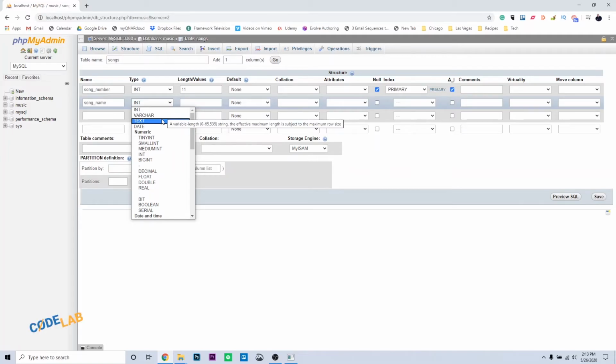Varchar and text are a little bit different from each other. In text, each field will occupy the length based on the number of characters. Varchar is variable length. We then have date fields. And then we get into the more specific types of database fields.